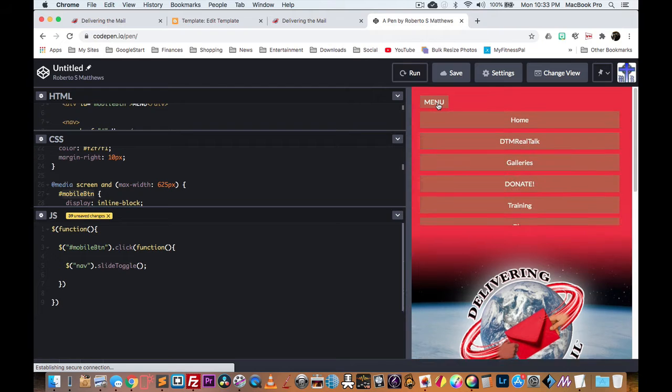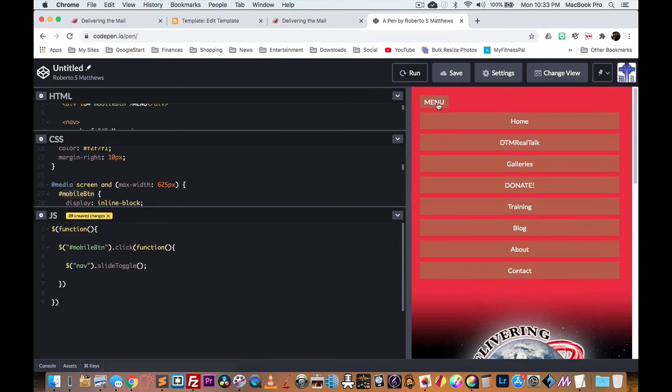That's much better. So now we have it toggling the way we want it to toggle. Okay, and if we don't want it that quickly, which I don't, let's make it a little slower by going 600.